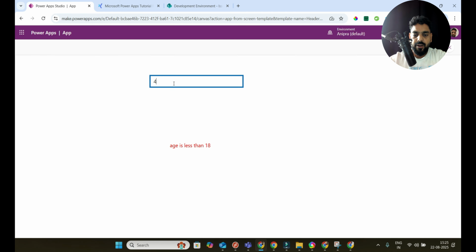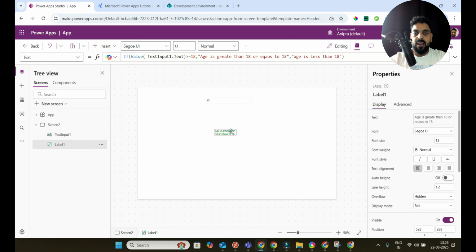Great. Now it is saying age is greater than 18 or equal to 18. Now I will put 45. It is saying age is greater than 18 or equal to 18. Both statements are true. Now we will come to nested.